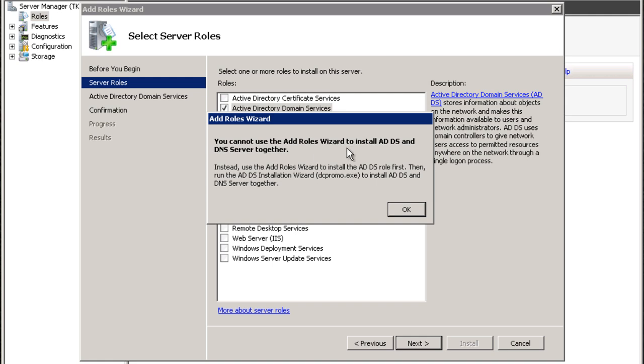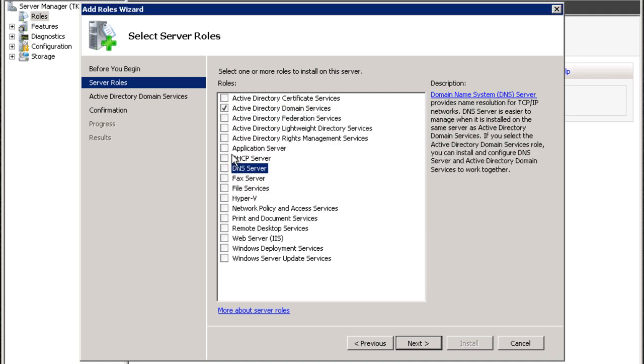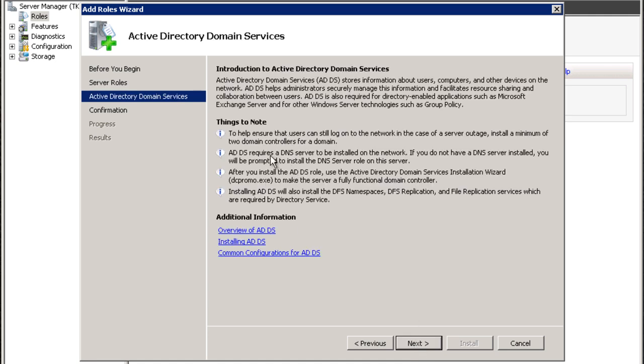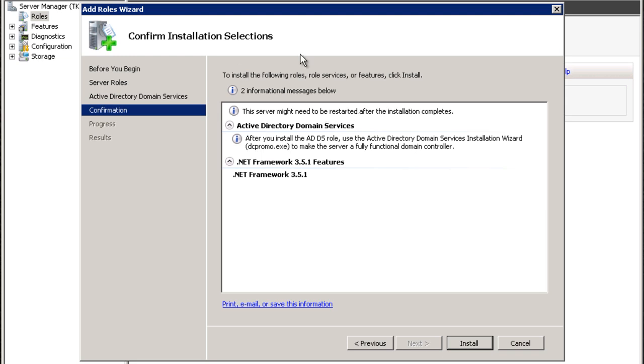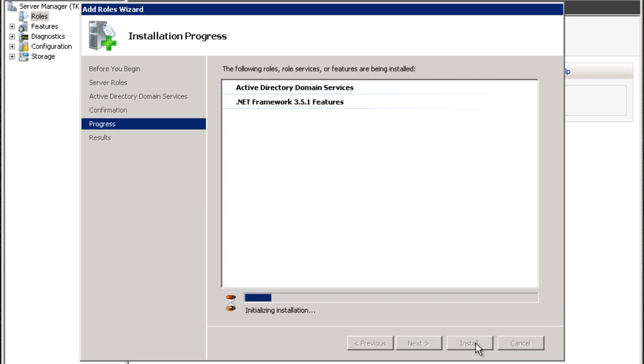DNS, you cannot use this yet, you have to have the domain controller set up first. I'm just explaining this error, but once we run DCPromo, it will install a DNS server by default, actually. And we'll do DHCP right after. So I'm just going to hit next, and this is just some more information, things to note about your installation and things to go over here. You can click the links and read over that stuff. And this here is just confirming what you're going to install. So just hit install, and you're going to run through this, and when it's done, I'll be back.